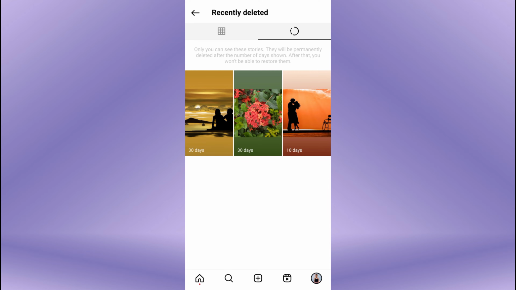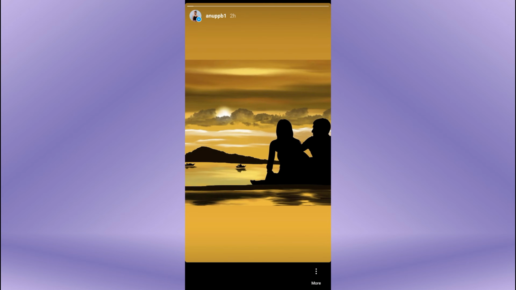Do you want to find the deleted story on Instagram? You can view all your deleted stories with just a few simple steps.